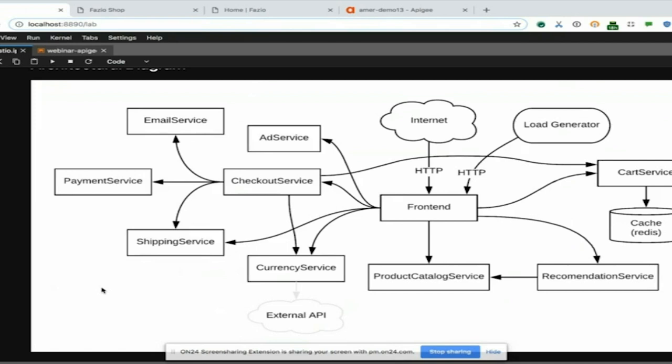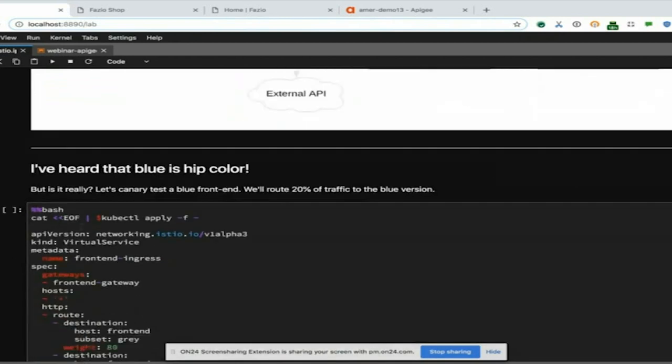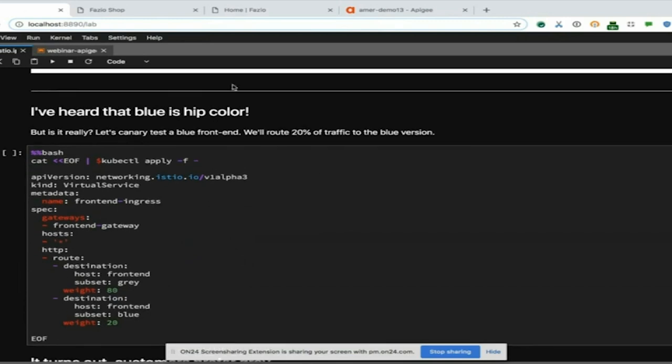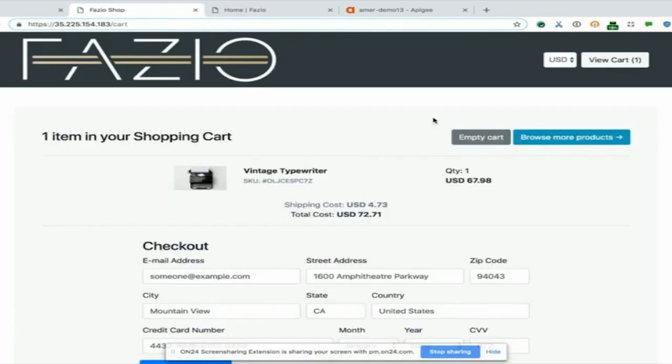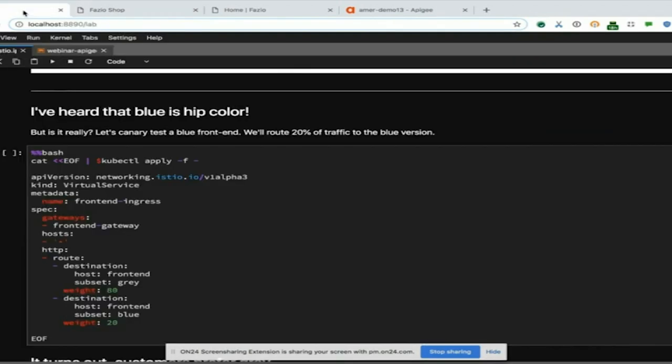Well, the first thing I want to show you is a very simple thing, but a very powerful thing, and that is being able to route the information as like a canary type implementation. And so Nandan showed you a version of the YAML. This is a slightly different version. And you notice my shop is a lot of gray. That's my color.